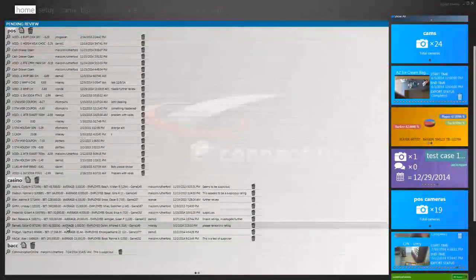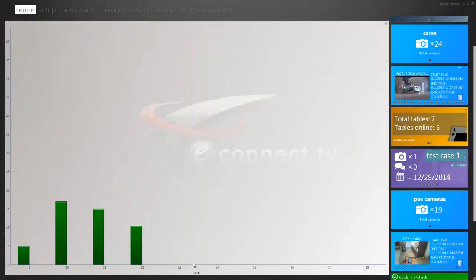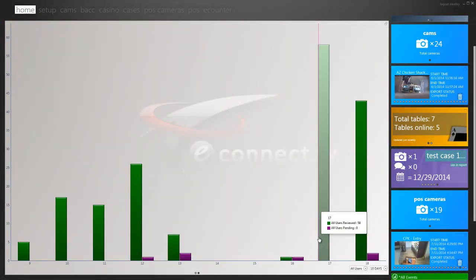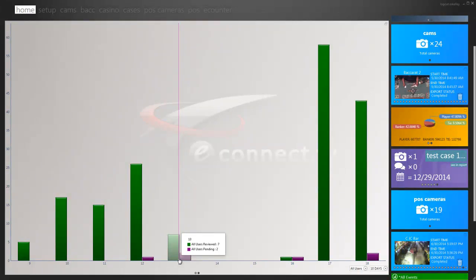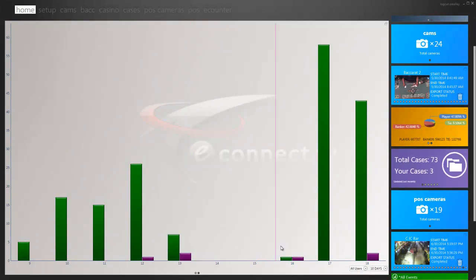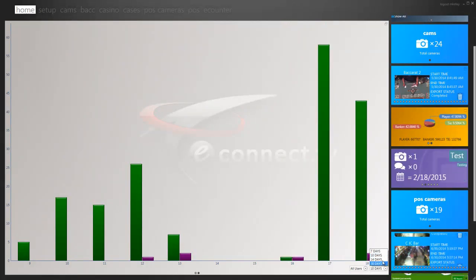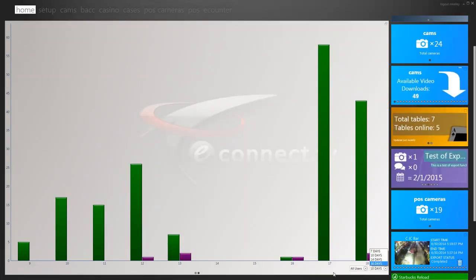The user can click the gray dot at the bottom of the tile to see a graph. This graph, by default, will show activity for all users. It will show how many reviews were done, how many were set to pending, and what has cleared within a period of 7, 10, 14, or 30 days. You can also set it to see a specific user's activities.